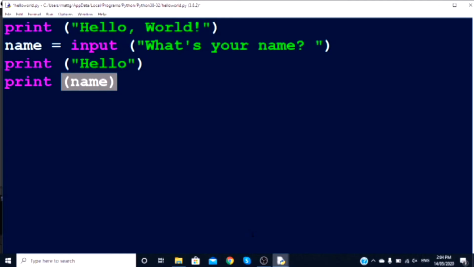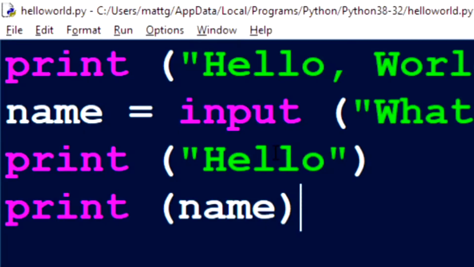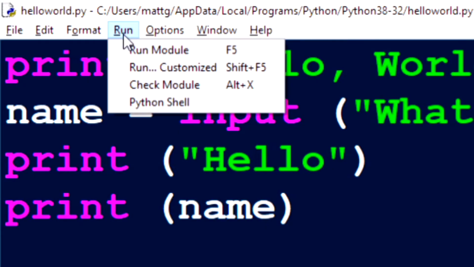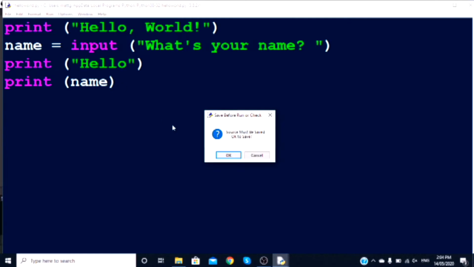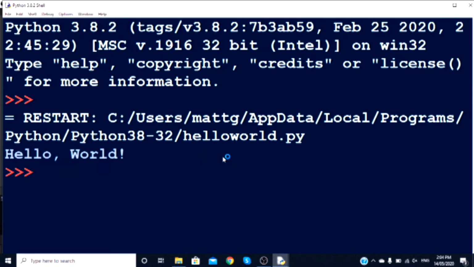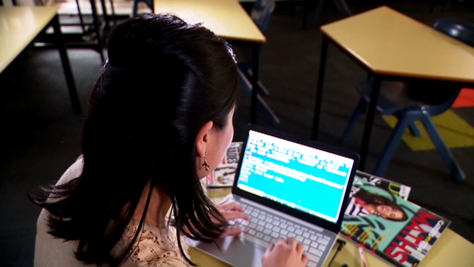Now, let's do something with our name variable. What do you think this code will do when I run it? What will we see on the screen? The great thing about coding is that we can evaluate it and test it at any time to find out if it's doing what we intended. It's actually a great way to learn.